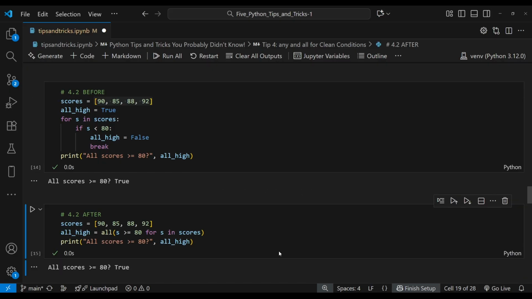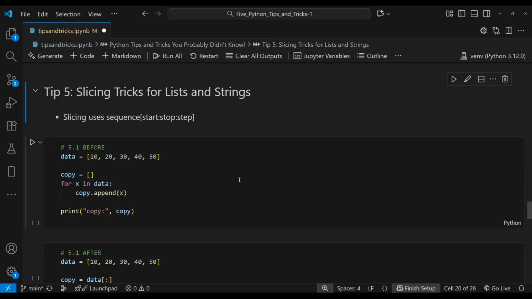It captures the all-must-pass idea without explicitly managing a loop and a flag. The benefit here is that it turns it into a one-liner check instead of managing the manual flags and loops by hand.